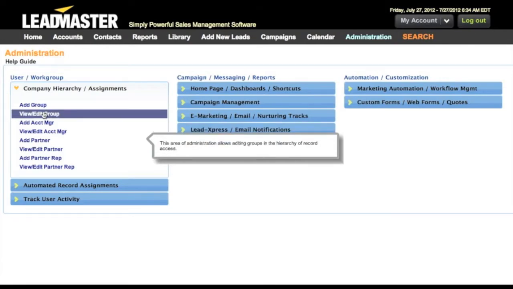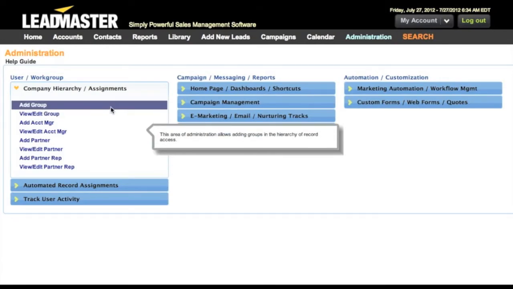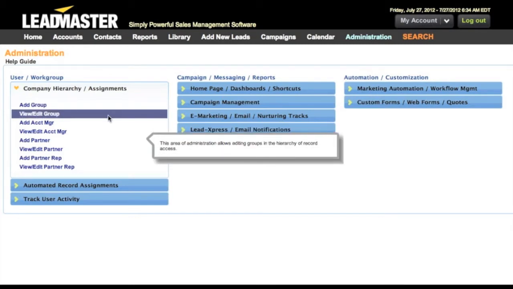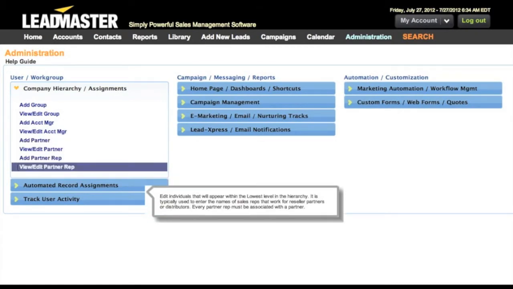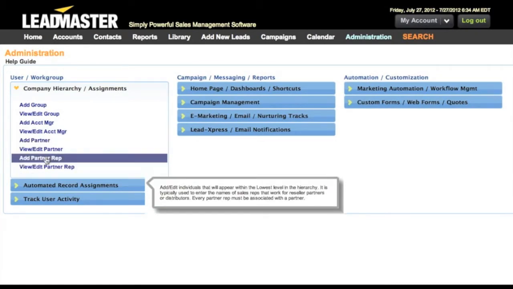It's imperative that you start at the top with Groups and then move down to the Account Manager. The reason is because the account managers will need to be associated with a group. The same is true for partners and partner reps.